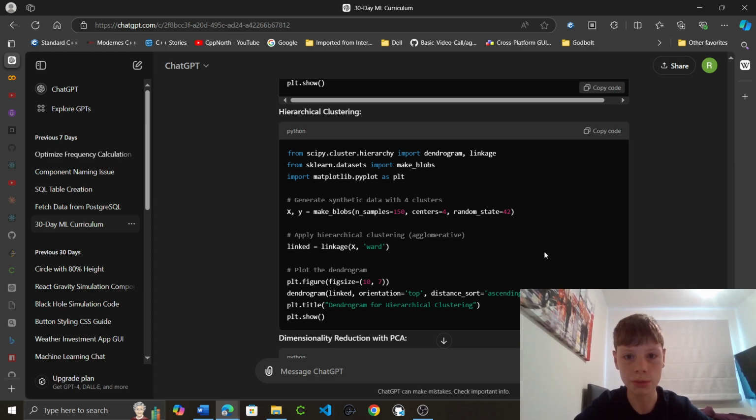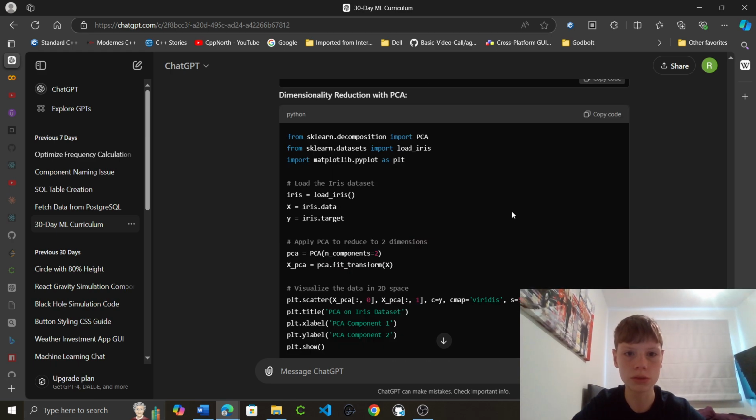clustering. So we're making blobs this time with 150 samples, 4 centers. So linked equals linkage X, ward. Apply hierarchical clustering, agglomerative. Okay. Figure 10/6, dendrogram linked. Okay. And finally this one. So we're having the iris dataset, PCA, reduce the dimensions, and okay.